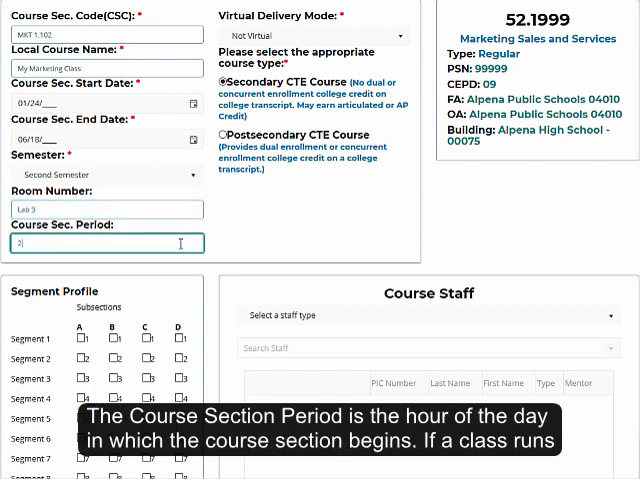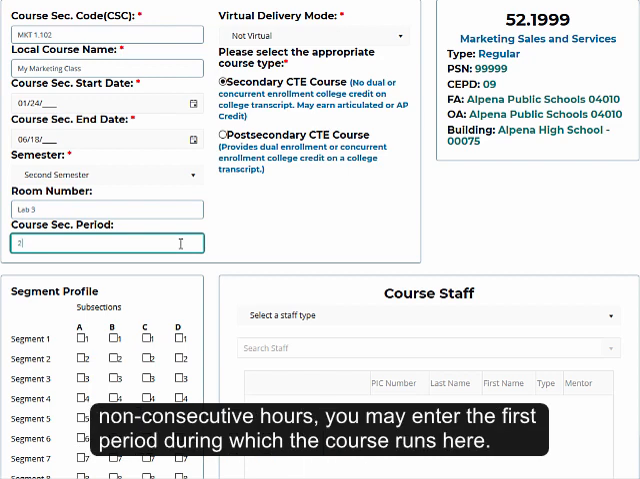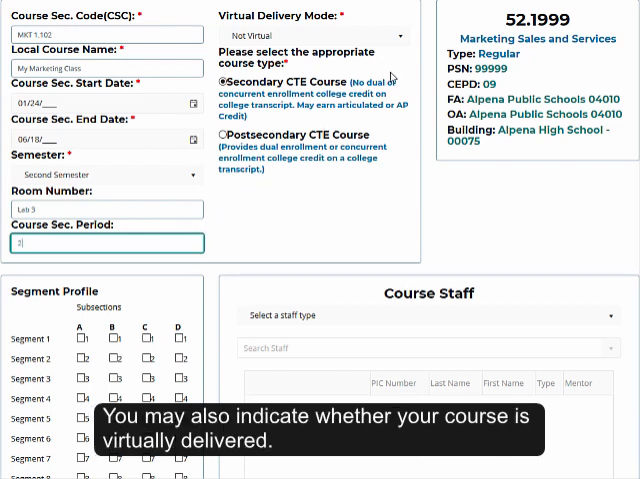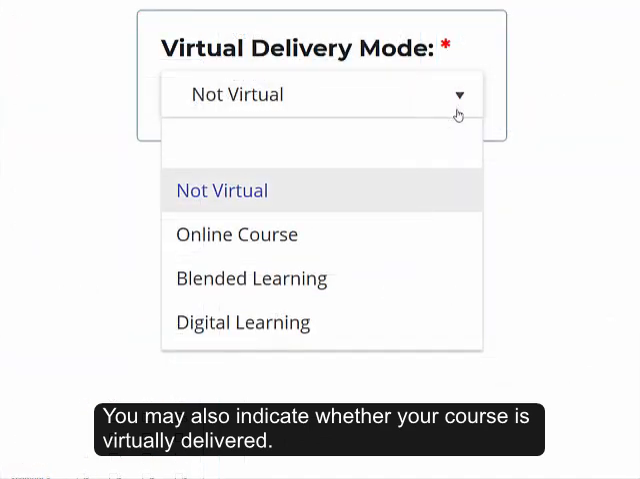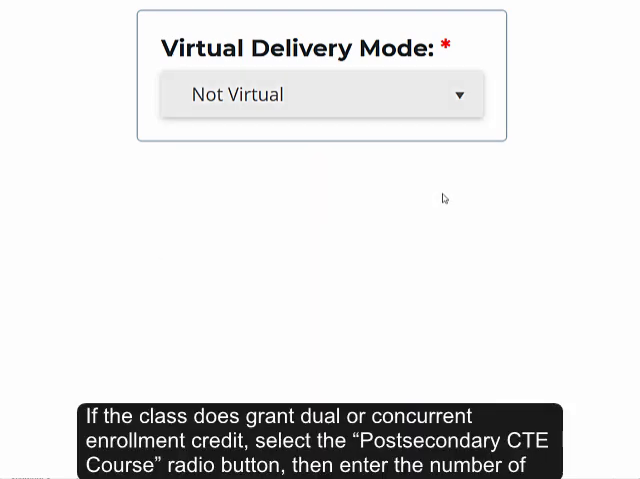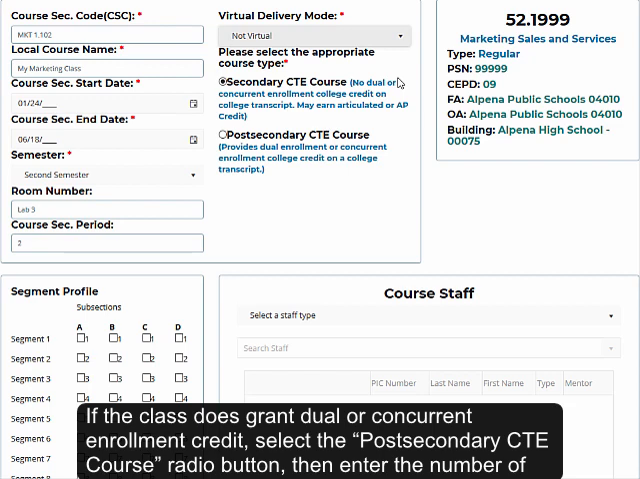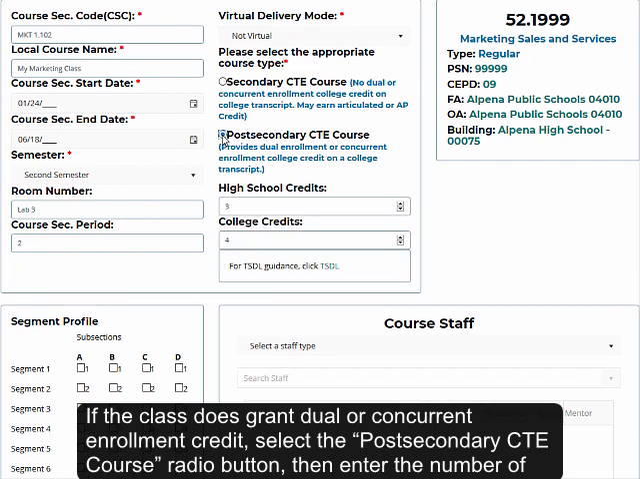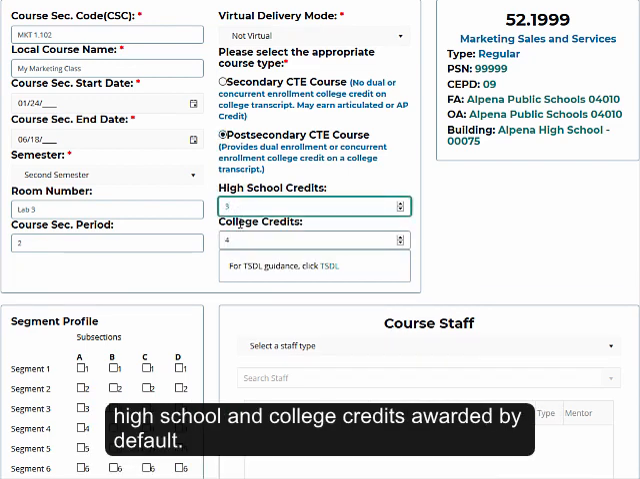The course section period is the hour of the day in which the course section begins. If a class runs non-consecutive hours, you may enter the first period during which the course runs here. You may also indicate whether your course is virtually delivered. If the class does grant dual or concurrent enrollment credit, select the Post-Secondary CTE Course radio button, then enter the number of high school and college credits awarded by default.